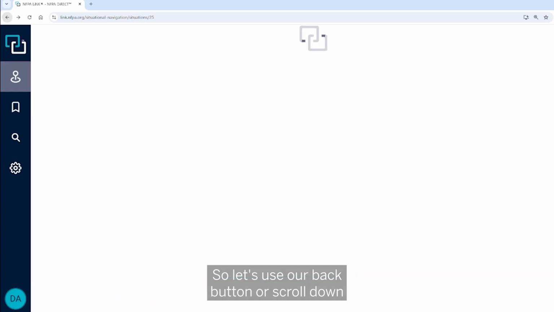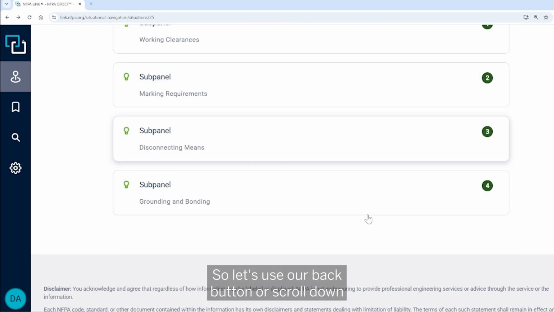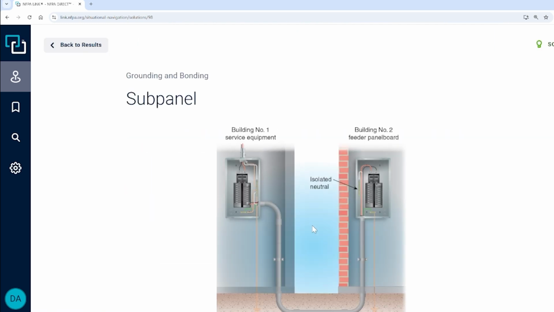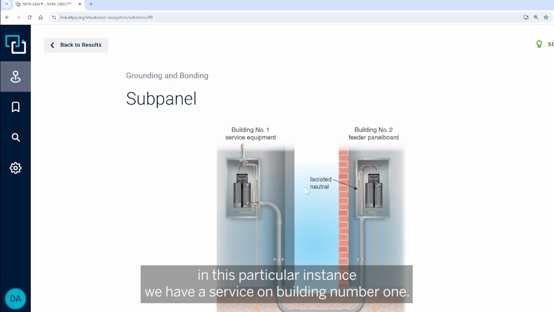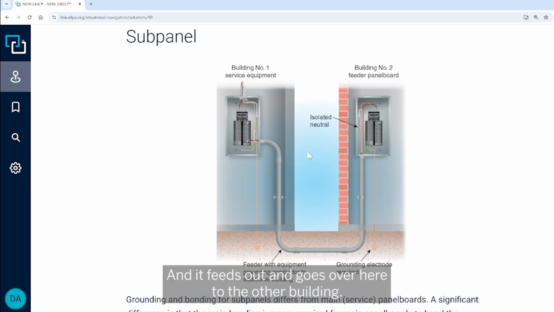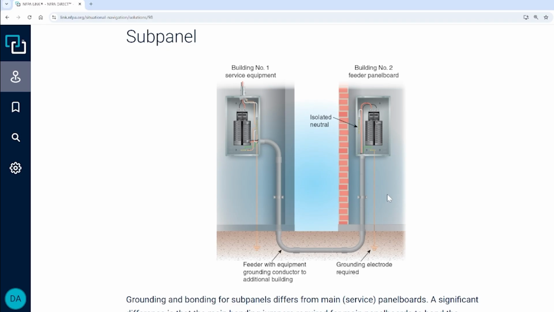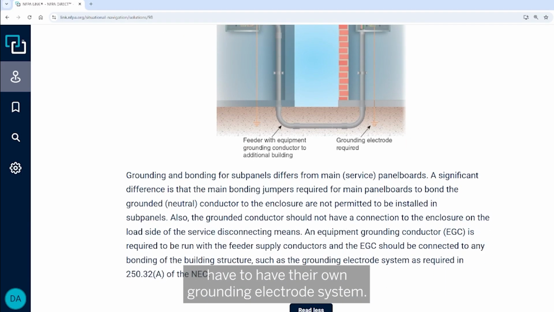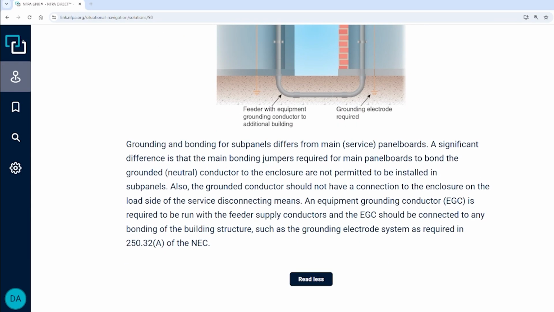So let's use our back button, and we're going to scroll down, and we're going to go into grounding and bonding. You will notice in this particular instance we have a service on building number 1, and it feeds out and goes over here to the other building. Each of these 2 buildings have to have their own grounding electrode system. They need to be their own and tie back in.